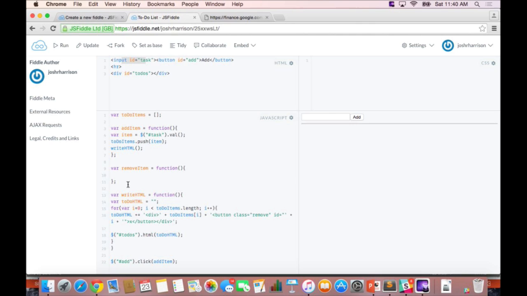So to recap what we've done so far, we have our array of to-do items. We have an add method that will take whatever is in this text box and add it to this to-do items array. We also have a function to write this stuff out to the screen, which is called writeHTML. It builds a to-do HTML string and it loops through the array and concatenates it into HTML. So if I have multiple things in my array, we'll teach class. So my array has one item in it, and when I call writeHTML, it adds it to the bottom of the screen.